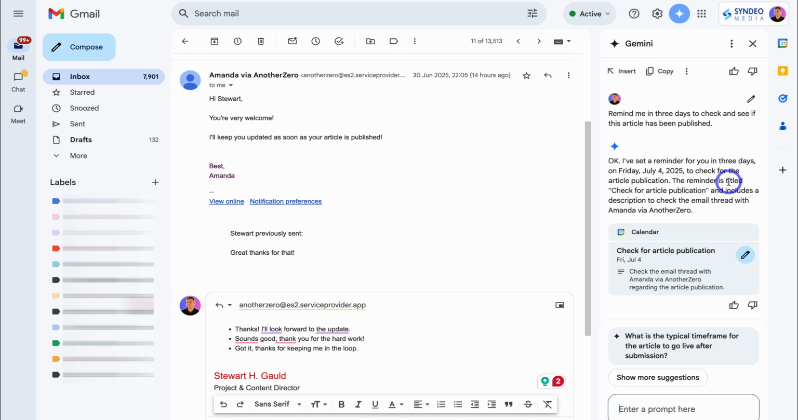Here you can see the reminder titled Check for Article Publication and includes a description to check the email thread with Amanda via another 0. And as you can see, that reminder has been added to my Google Calendar. I can edit that if I like here and also preview this inside Google Calendar. Now you can also use Gemini inside Gmail to summarize emails, to help you craft emails, and more.